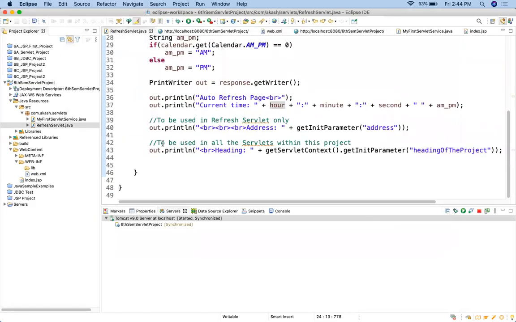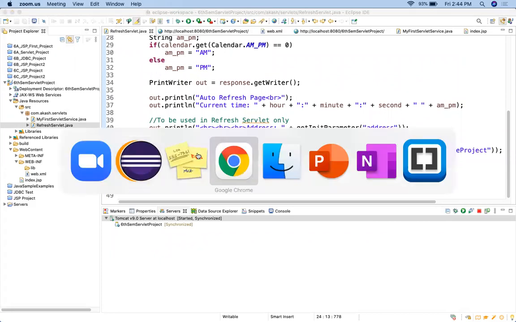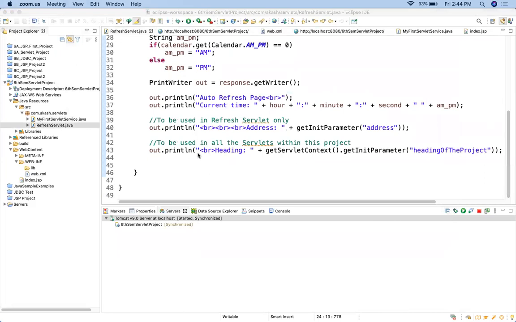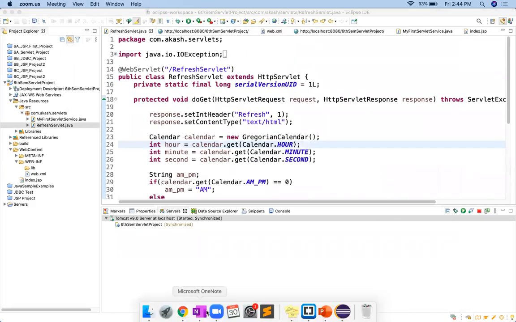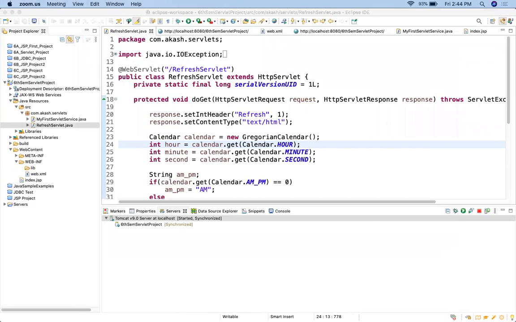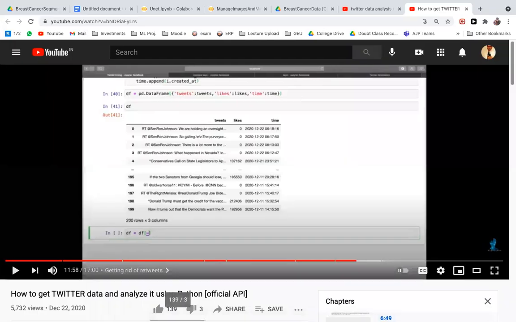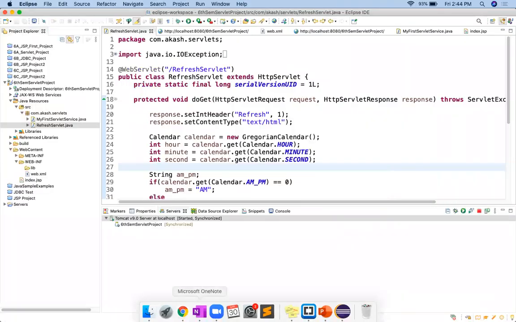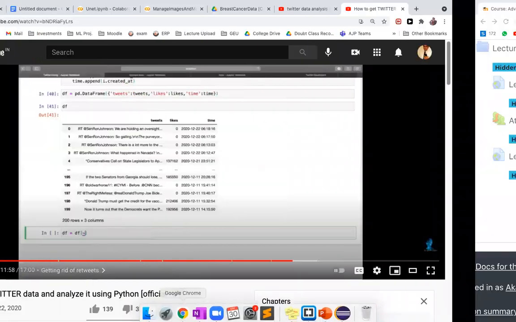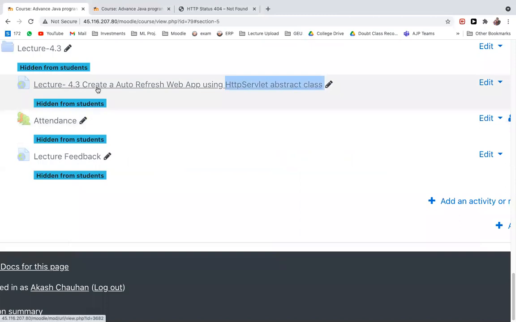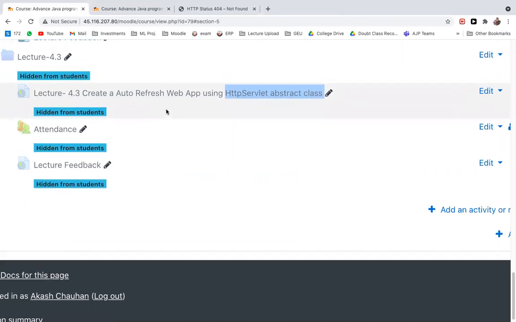So this is all about today's lecture. Let me show you again what the objective of today's lecture was. This was how to create an auto refresh web app using the HTTP servlet, and along with that we have also used init parameter and the context parameter.